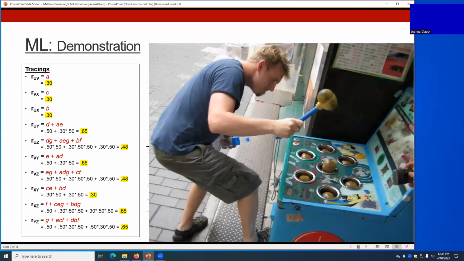So yeah, like whack-a-mole. That guy's probably going to kill this game. You got some sweet cargo shorts, so.